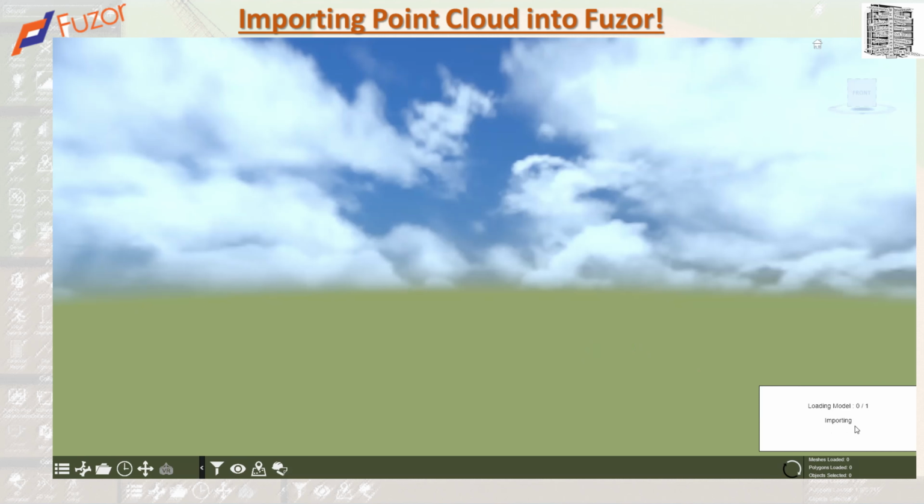You can see it starts importing the scan for me. I only have one standalone scan. I want to show you guys how it's going to look when you bring it into Fuzor. This is going to take a little bit of time based on how big your file is. If it's a small file, it's going to take probably a few seconds. If it's a large file, a couple of minutes. When it's done and completed, you'll be able to see the point cloud in the model.